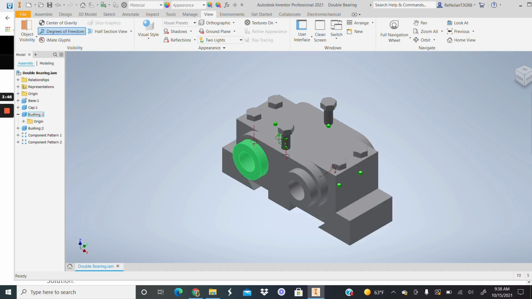Do you see now all these green arrows in here that show that I can move this part along any of the axes, as well as rotationally around any of the axes, because you can see there's an arrow going out in each direction, and then there's a circle around it. So just if you're trying to troubleshoot some of your assemblies, this is a good way to do it.